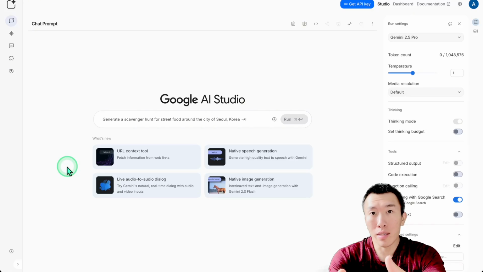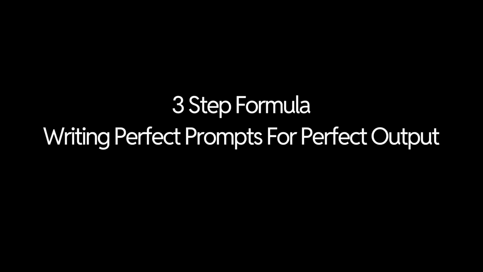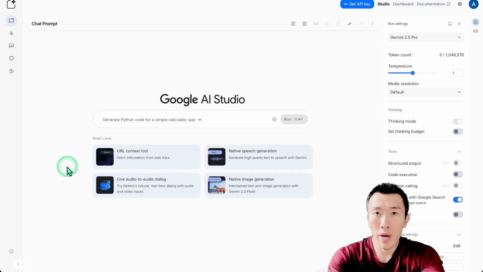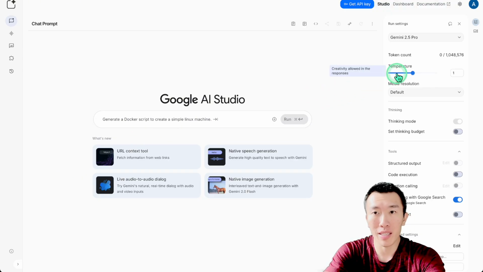Hi, I'm Anthony, and today I'm going to show you my exact three-step formula for writing the perfect prompts in order to get the perfect output. So just go ahead and go to your favorite AI. This was my favorite. It's called Google AI Studio. And the reason why it's my favorite is because it allows you to set the temperature.